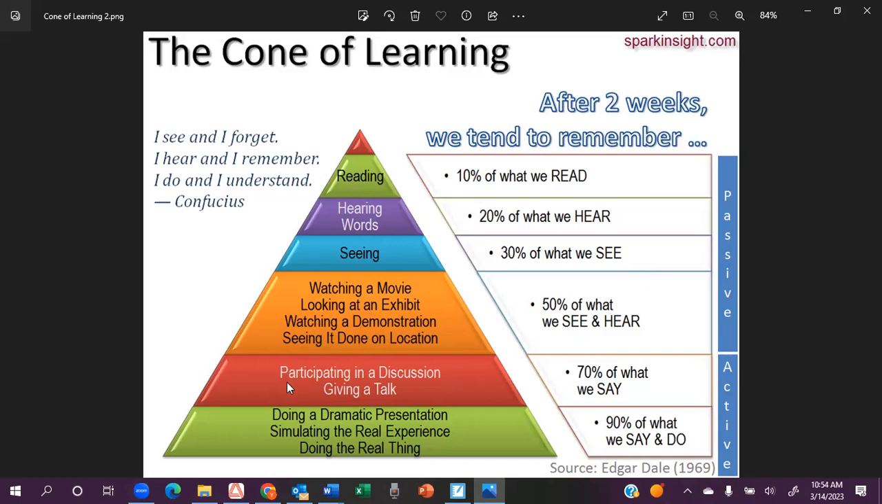The next one, participating in a discussion or giving a talk. When you're participating in a discussion, you are taking part and your brain is looking in different ways when you are talking about something, right? So your brain is doing some work with whatever you are talking about. And if you are giving a talk, you have to know something about what you are talking about in order to give a talk to other people.